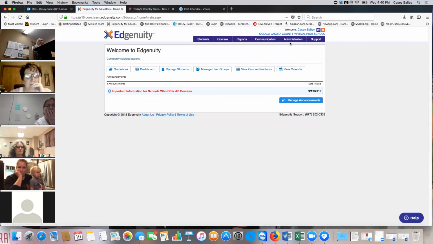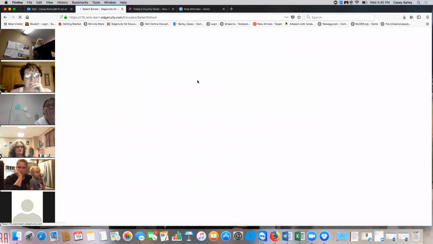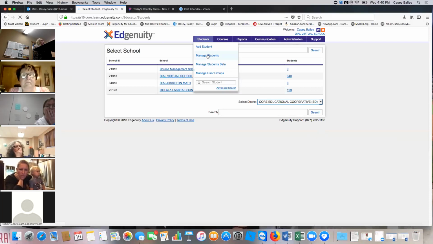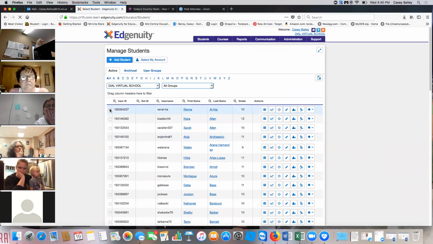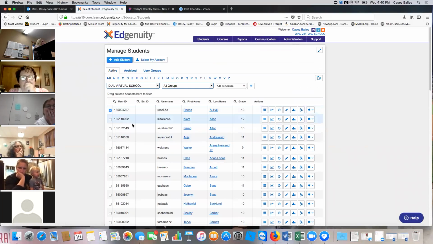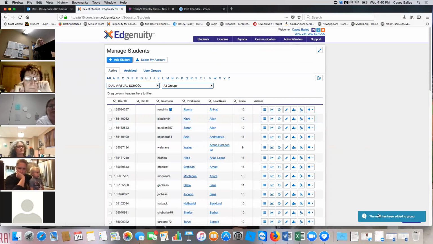Okay, so I'm back in my home page here. If I go to manage students and I want to add a student to my group, I'm going to click on this little button to the left, and then this little box here will pop up and it says add to groups. Click on that drop down arrow and click on your user group you want to add it to, and then click the plus button, and then you'll see this down here says the user has been added to group, so that means it's been successful. So that's how you add a student to your group, and then you also can remove it.